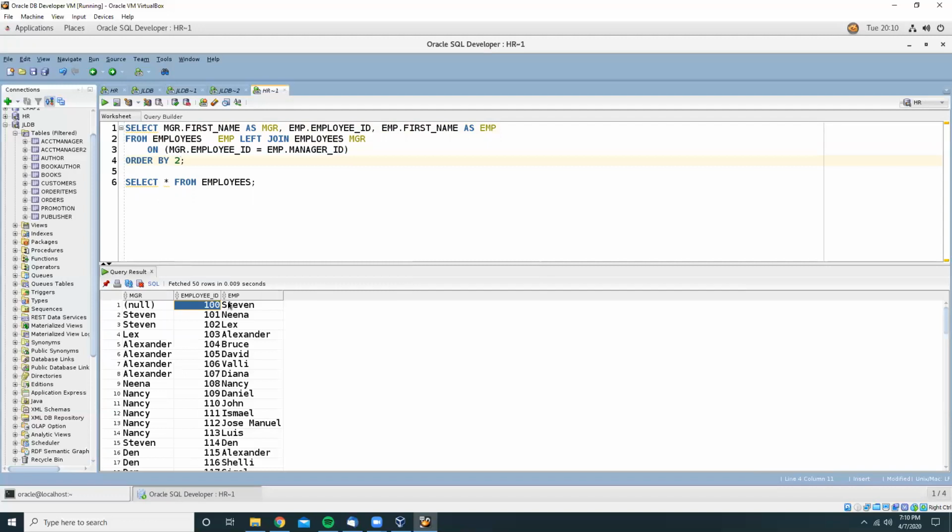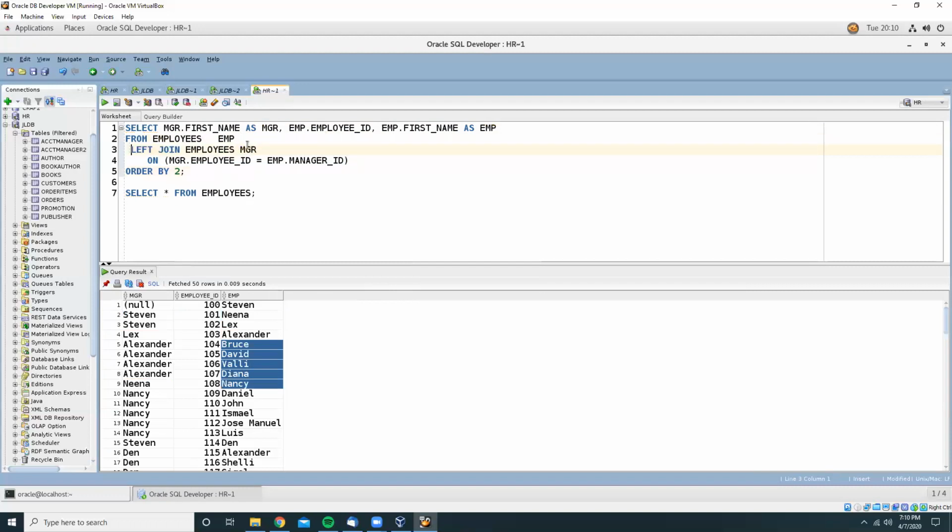So there's Steve with no manager, but here Stephen is managing that person, Lex is managing one person, Alexander is managing these people. That is a self-join. All right, and it's bad form for a self-join. So let me just do this for a second, and let me do, I'm sorry, order by two. I will capture this. I'll put it into the section.